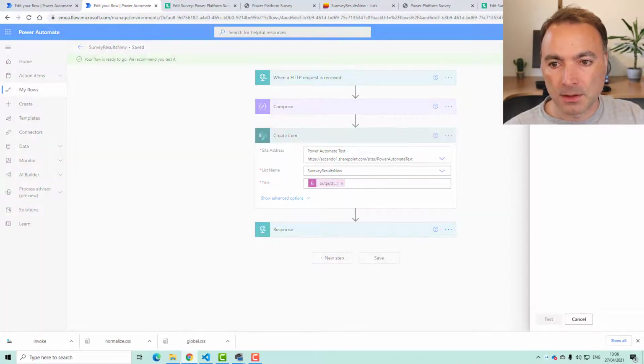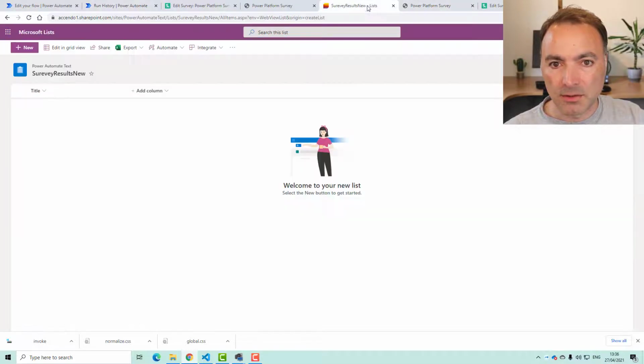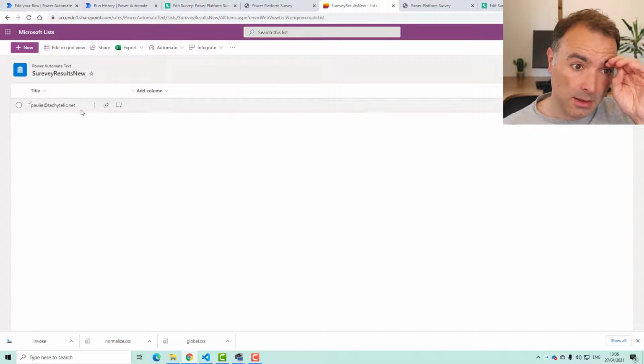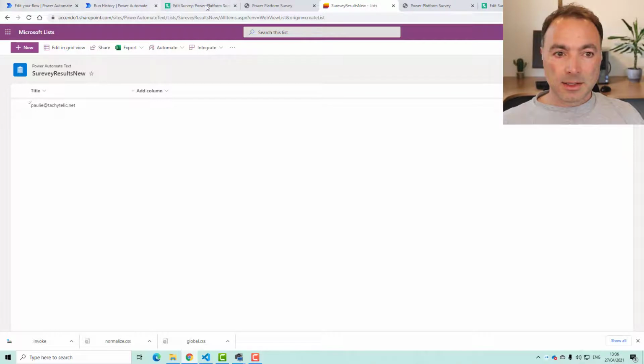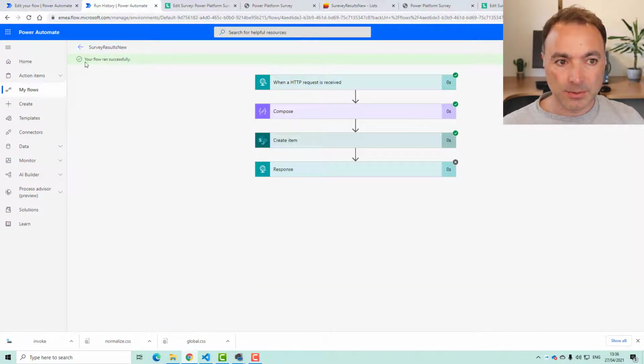So if I test this, clearly the response action isn't going to work, but if I go to this new list, we should see that email address comes straight through from the form. So this is quite a powerful way to use the HTTP connector, effectively to use Power Automate as a web server.